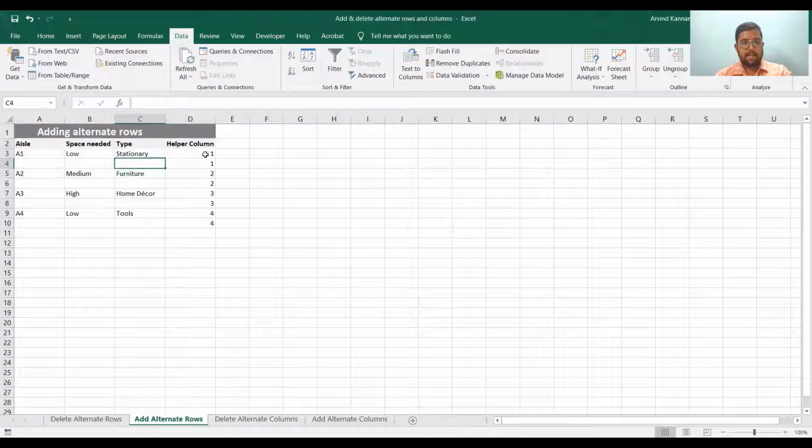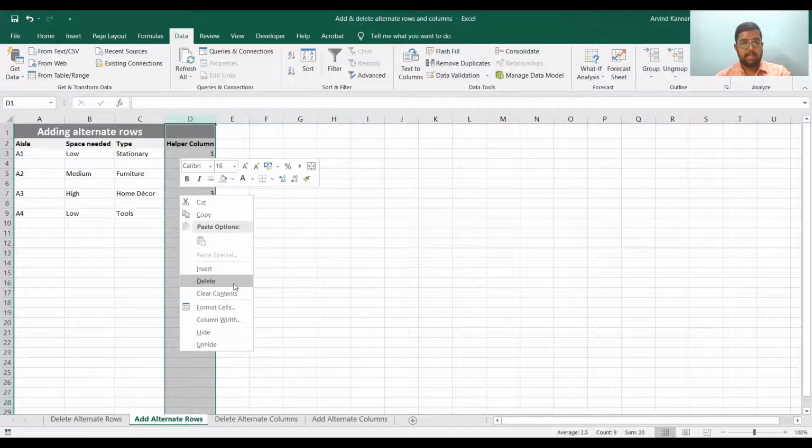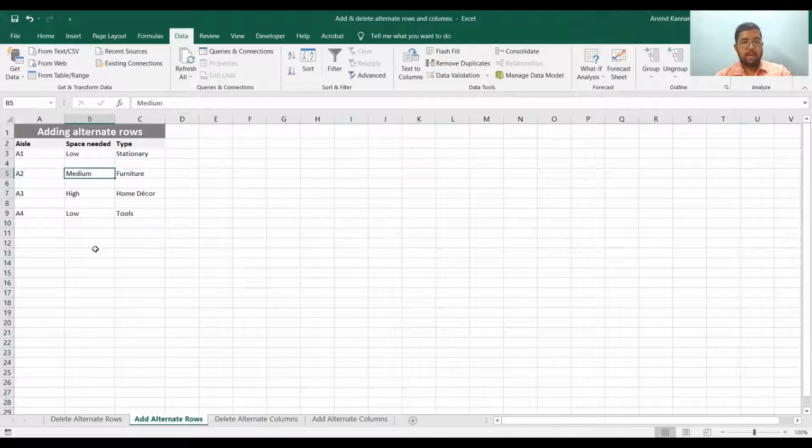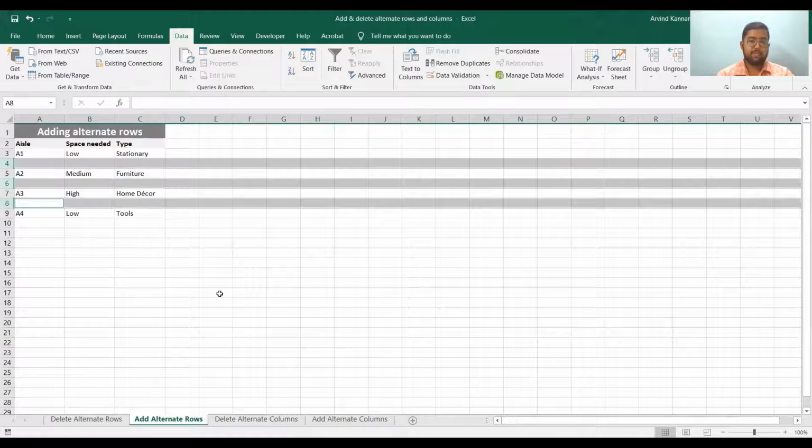All right, what Excel has done is this one with data towards its left is the first, and then comes the other one, and then comes 2, and then comes again the 2 with the blanks towards its left, and then 3, and then 4. Now I can simply remove this column by deleting it. And now I have alternate rows added between each of the rows, right? So yeah, this is how we do it.